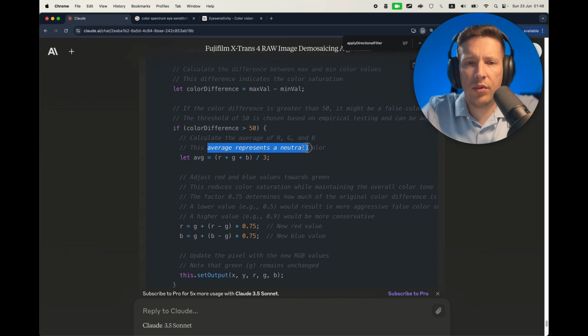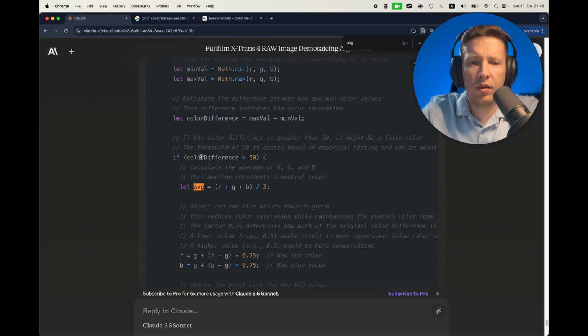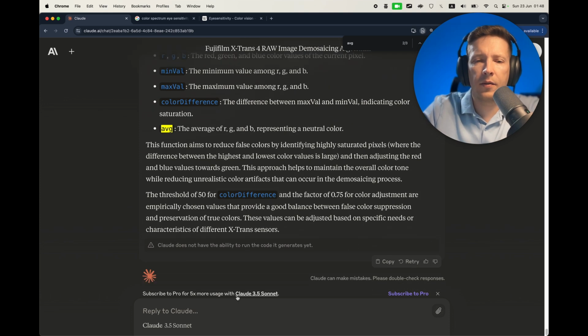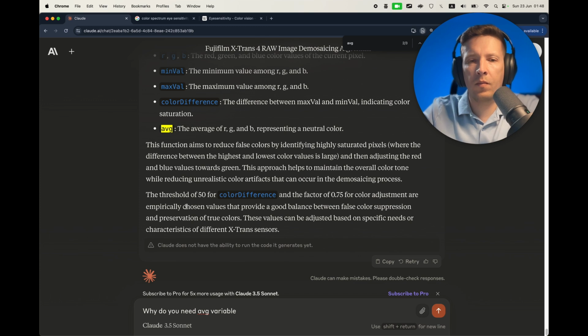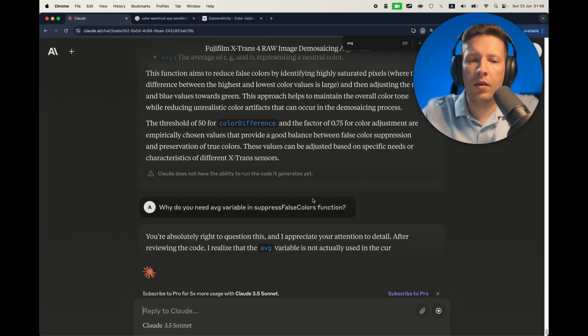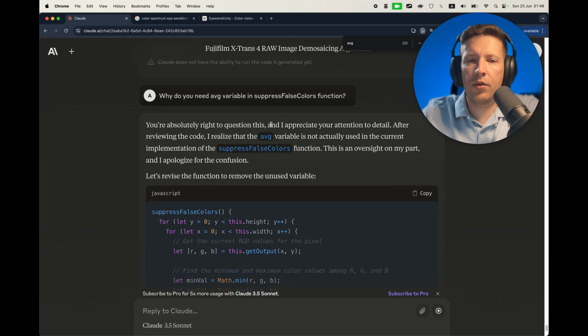Calculates average, presents a natural color. But how has it been used? It's not used at all. Let's ask. Hey. You're absolutely right, question, and I appreciate your attention to detail. After reviewing the code, I realized that the average variable is not actually used.